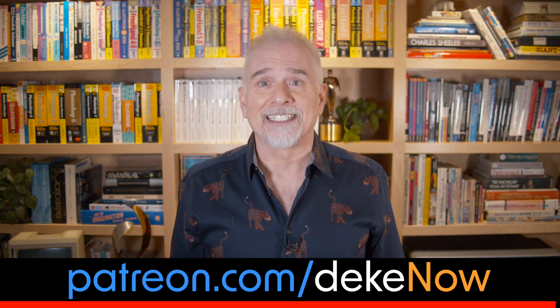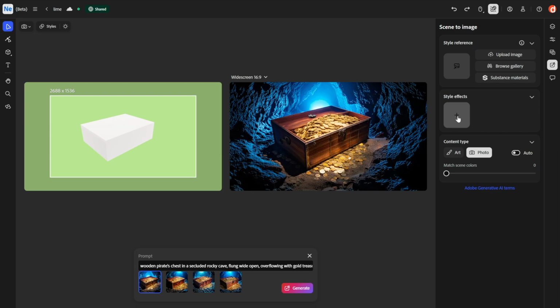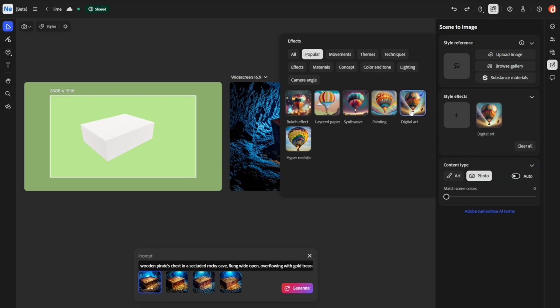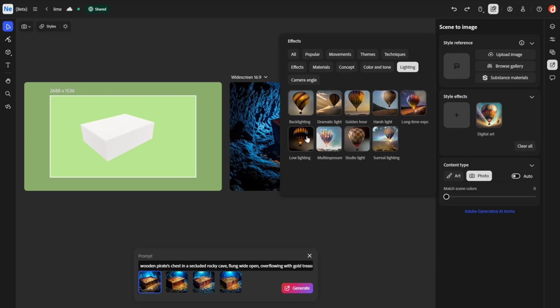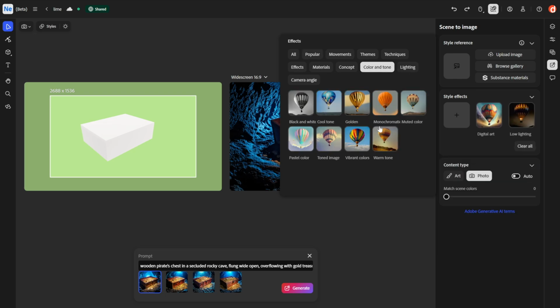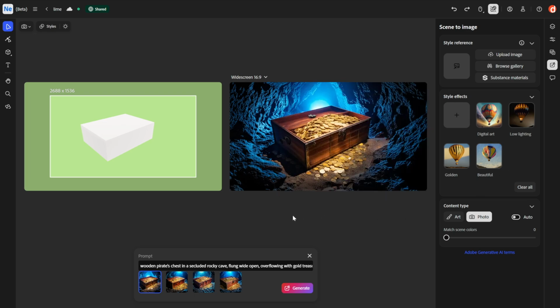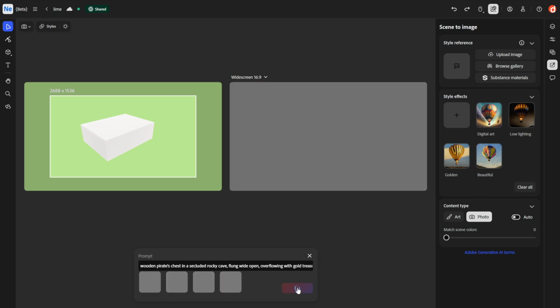Here back in Neo, you can add some style effects. So I'm looking at the Firefly options right here. I could go with the popular stuff like digital art, but I also want low lighting, and I'm looking for golden. And as a concept, I want beautiful. Should that even matter? I'm not sure it does. But anyway, let's just try generating that AI image again, or at least those 4 variations.